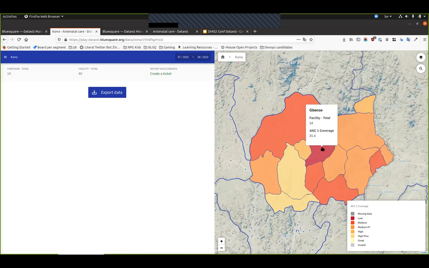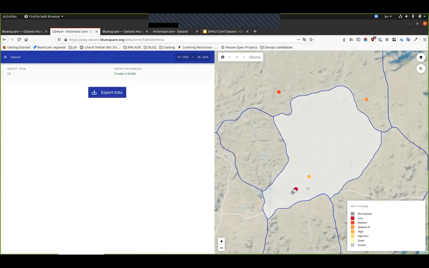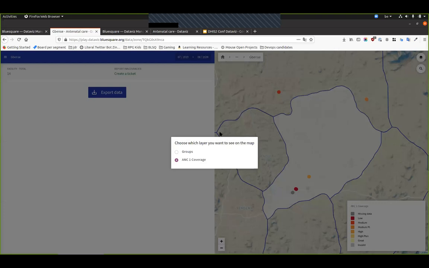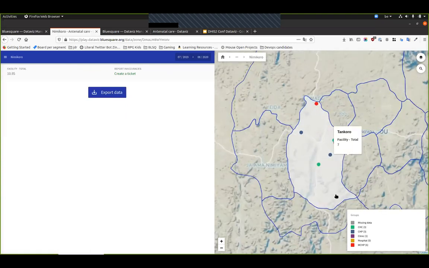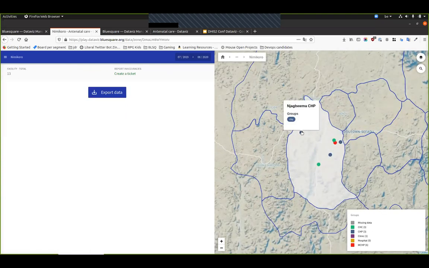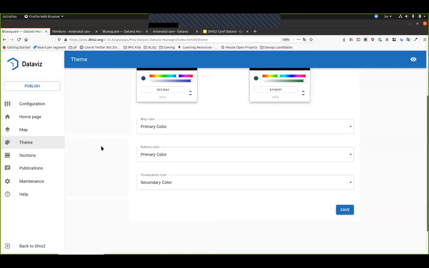DataVis has no information in itself. At the lowest level, I can see individual health centers and possibly some that are outside of the boundaries, because we know proper mapping is really complicated. I can switch from the coverage to see the groups. Here I can see that I have 4 MCHP and 2 clinics in this specific area. And if I go back up, I can see more different types of facilities there. So all in all, I have a basic portal, but it's already showing some interesting information.